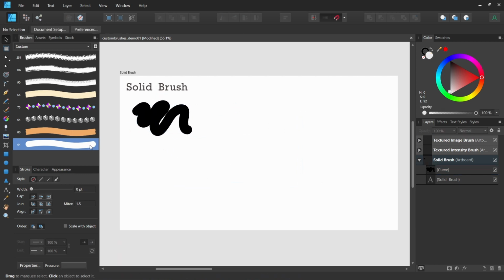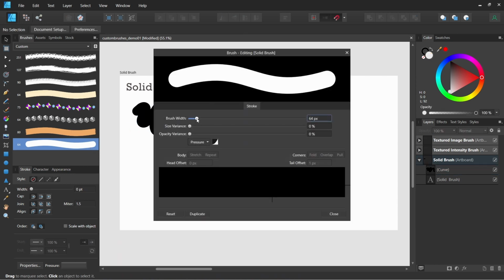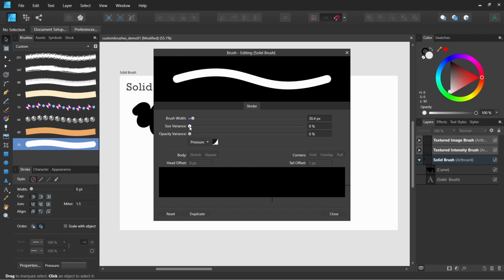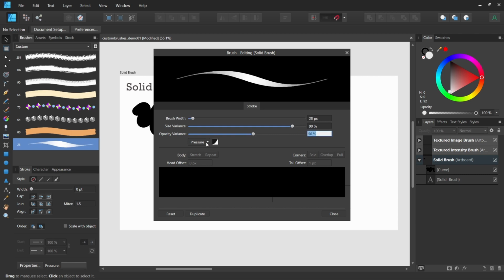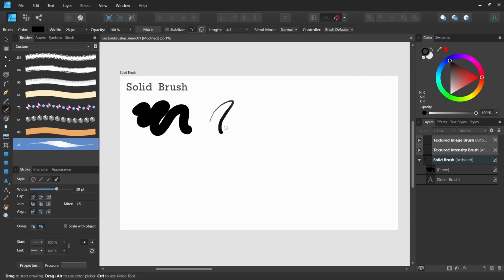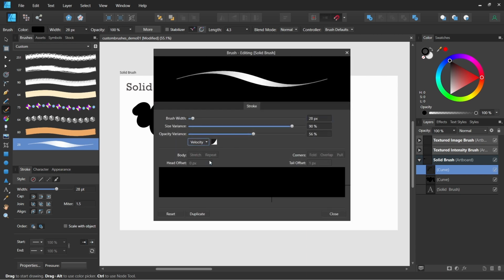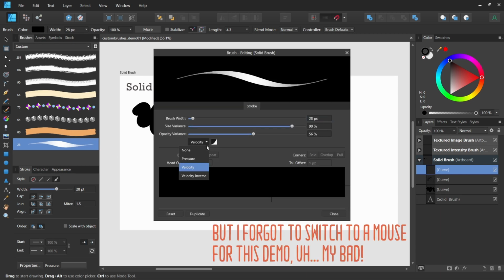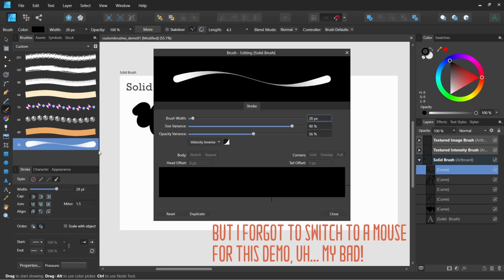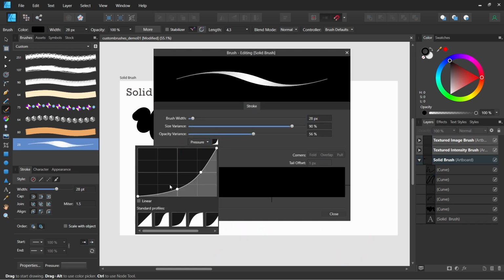If you double-click the brush's thumbnail, it opens up the brush editing menu. Brush width sets up the default brush size, while size variance and opacity variance are controlled either by pressure for pen users, or velocity and velocity inverse for mouse users. These pressure profiles let you fine-tune how the controller affects the stroke. You can choose from the available profiles or make your own by adjusting those nodes on the graph.